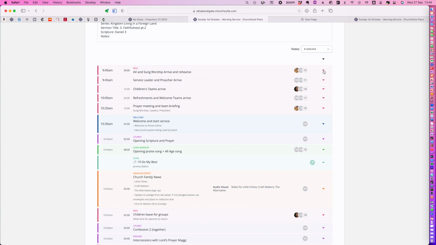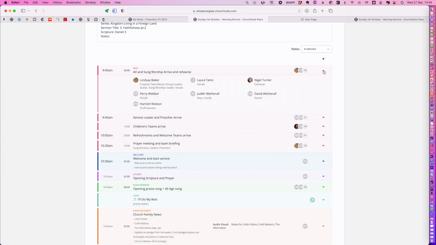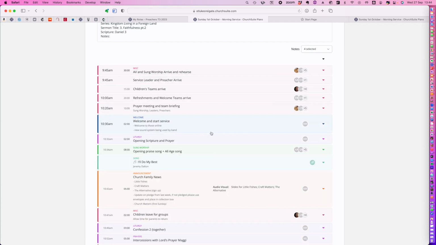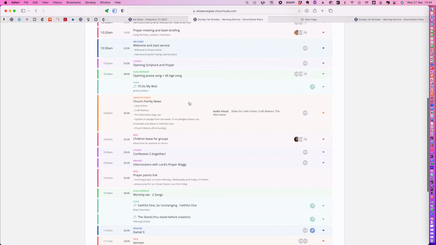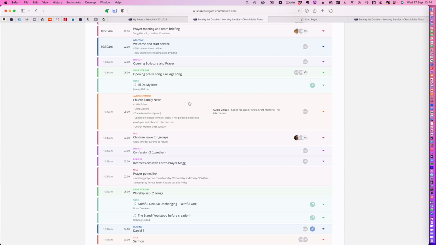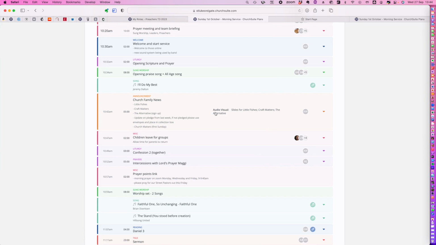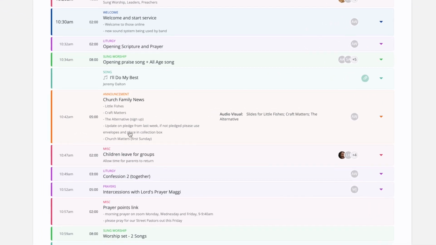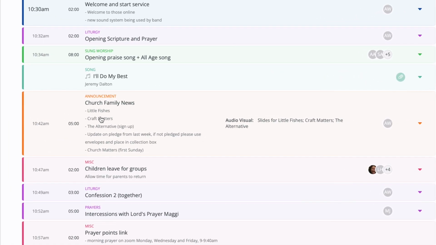Here we can navigate through different drop downs to show what roles different people have in the service. We can see a running order of what the service is. If we are having a role where notes are required, then those will be here as well. So for example, in this version, we can see that during the service we have the following notices: Little Fishes, Craft Matters, and the Alternative.